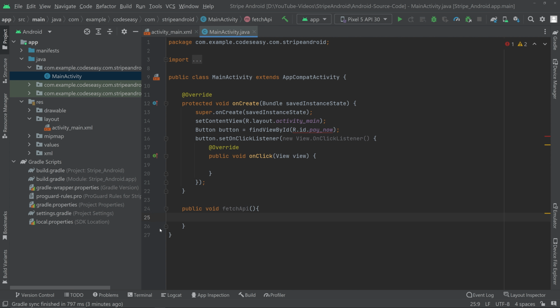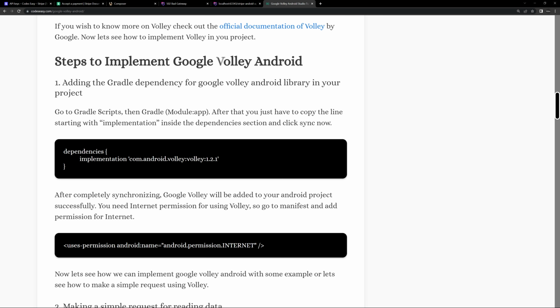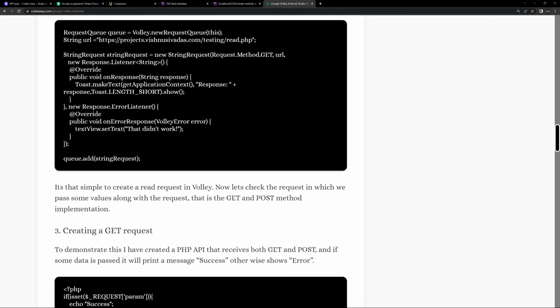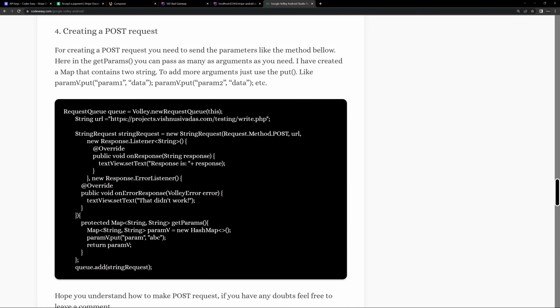Now inside this, we have to use the Google Volley's post request. For that, go to the article and you can scroll down. We have to add the internet permission. We will do that later. And let's scroll down to the post method. Okay, now you can see the post method.